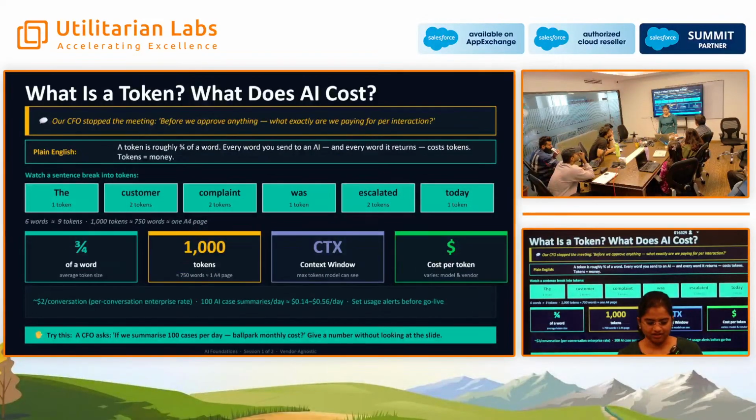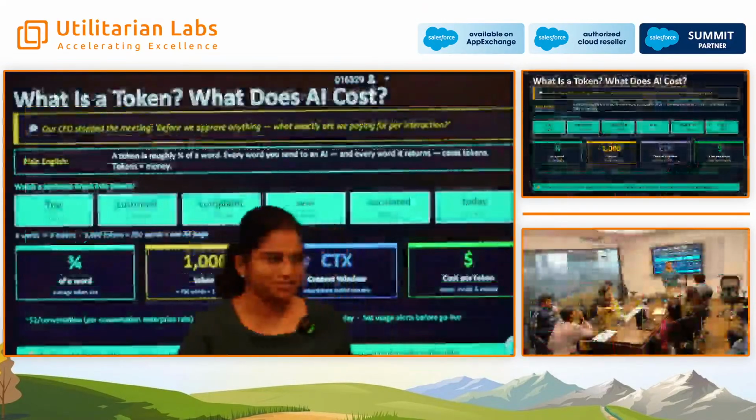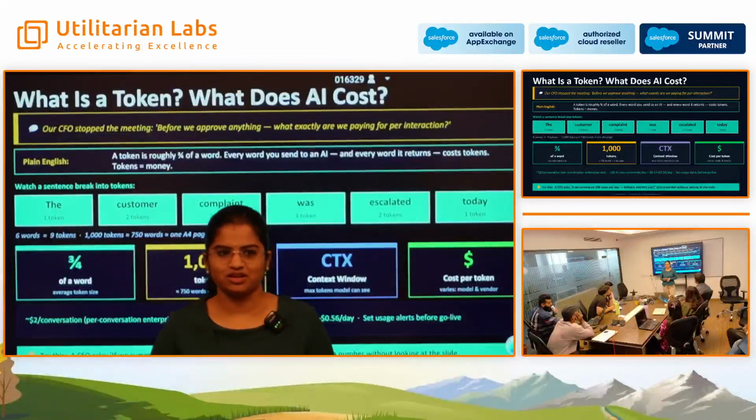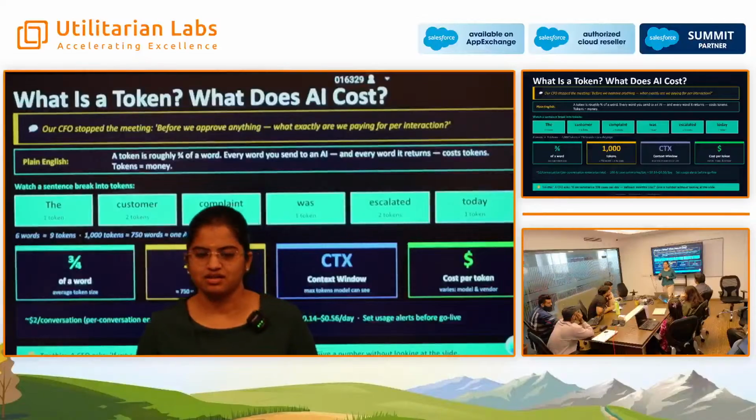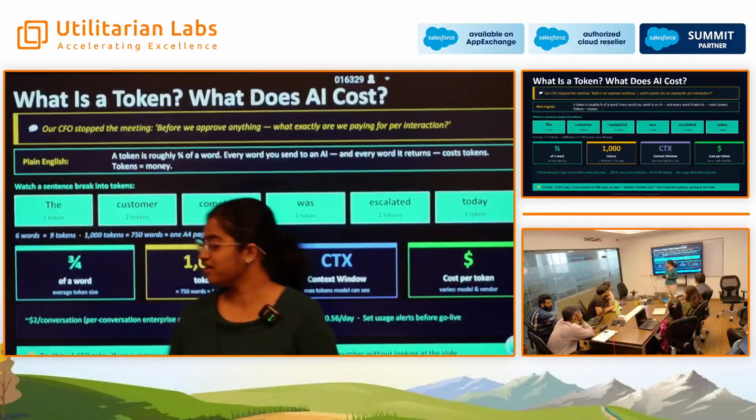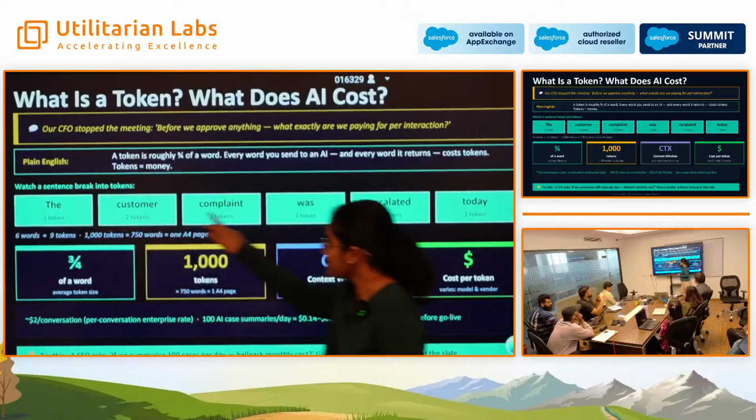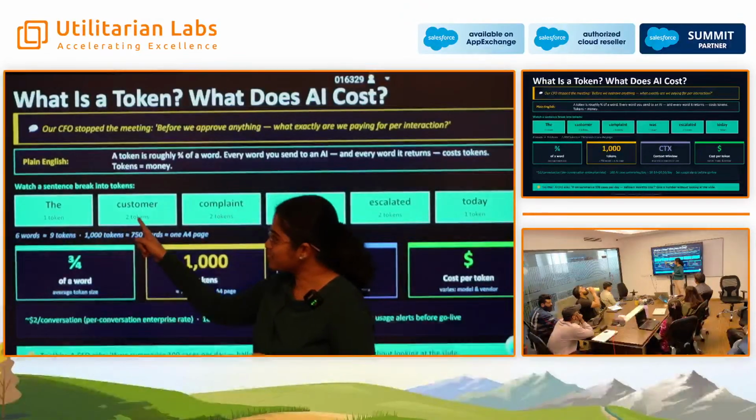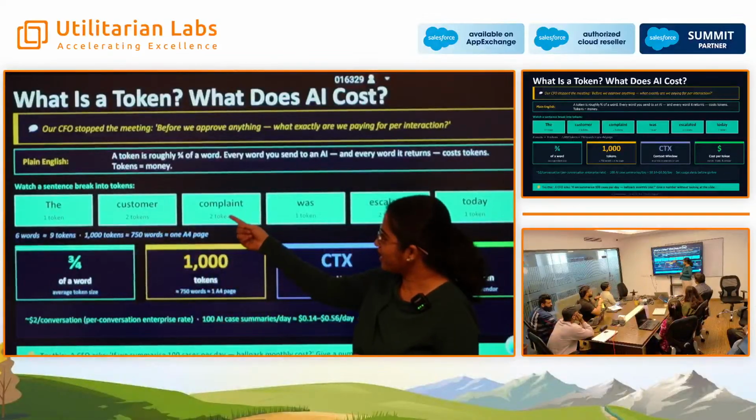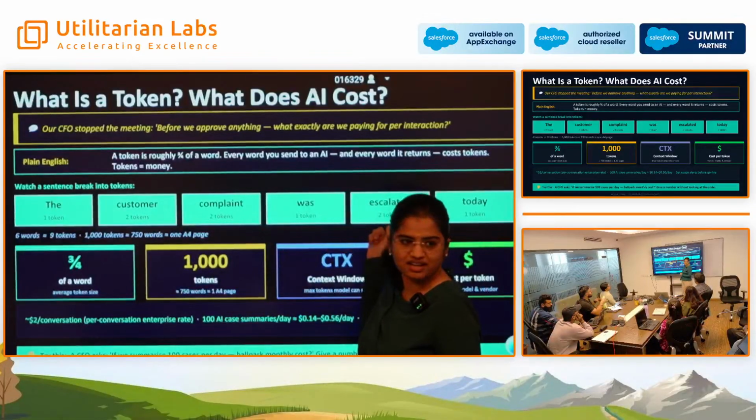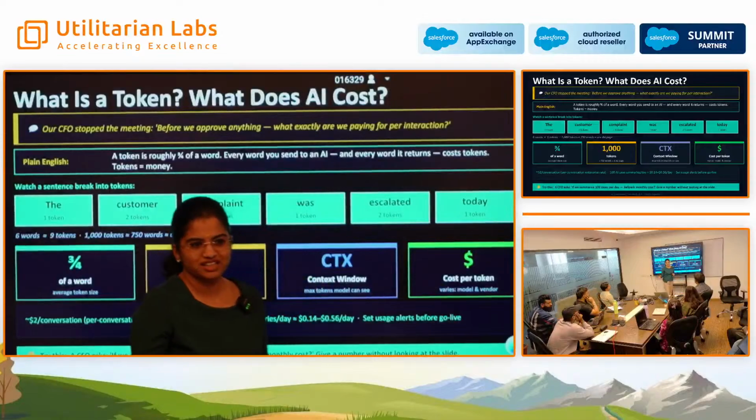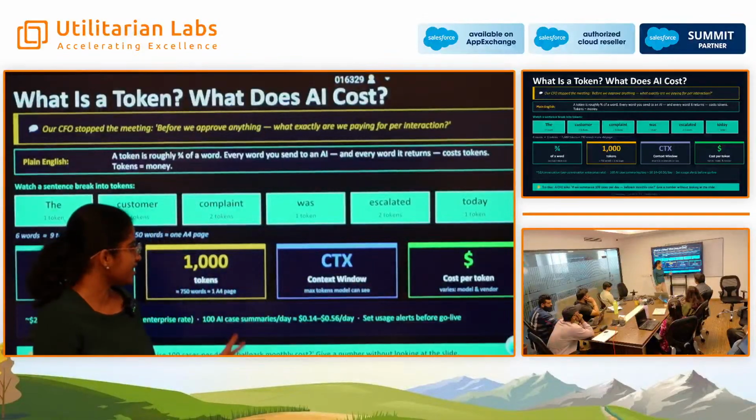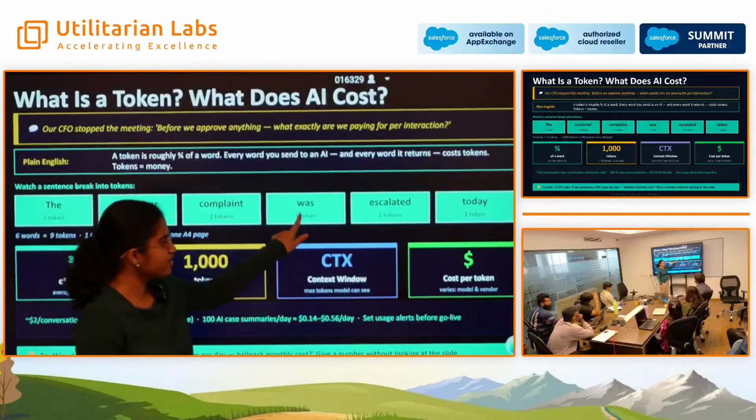And what is a token? By now you are very well aware of tokens, because while working on Claude you will be running out of tokens, so you have to wait for two more hours to get more tokens. So a token is nothing but, see, if you are feeding this sentence into the system, there is 1 token, customer is 2 tokens, complaint is 2 tokens. Likewise, it has a numerical value assigned to it. So every token will be charged.